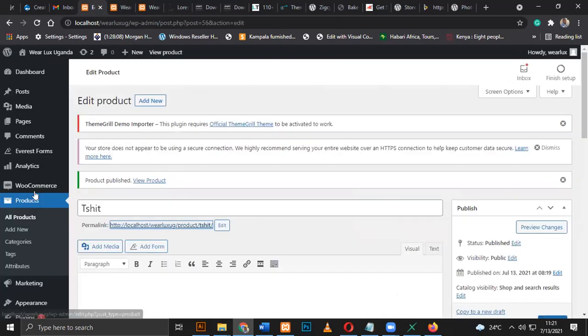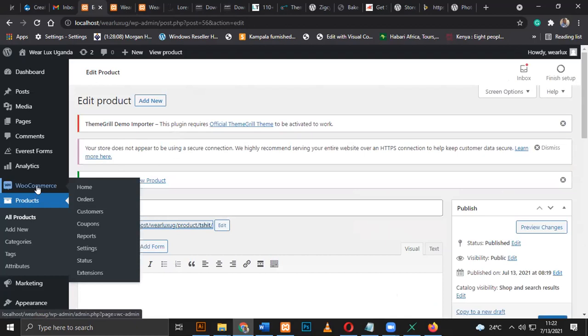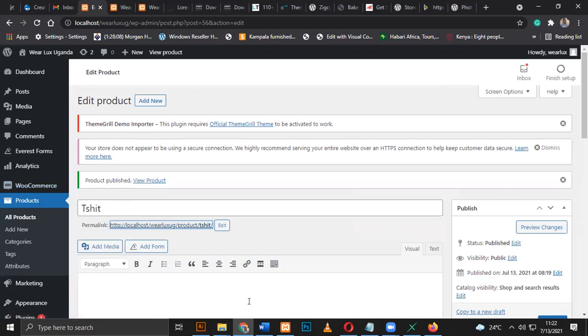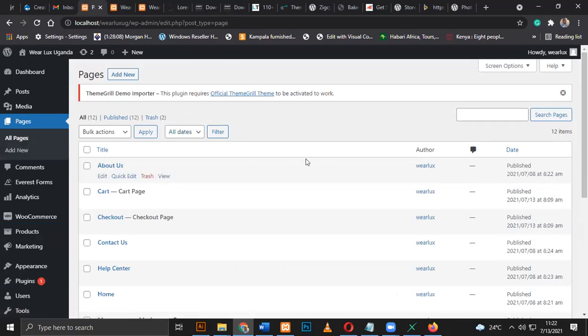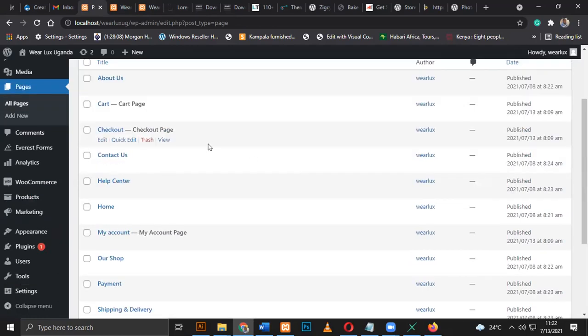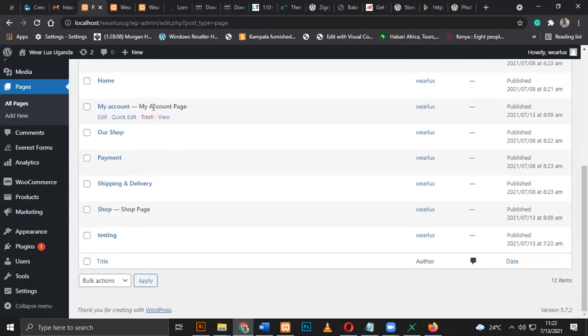So now, when we install the WooCommerce plugin, what are the things that the WooCommerce plugin brings? Now, when I go back to my pages, when I install WooCommerce, it automatically adds these pages. It adds the cart page, the checkout page, the my account page, and the shop page.